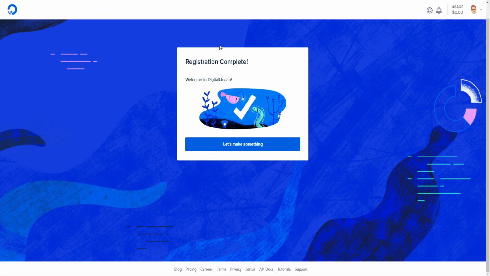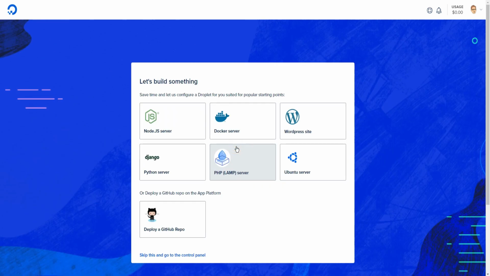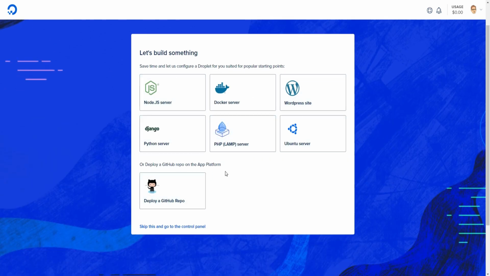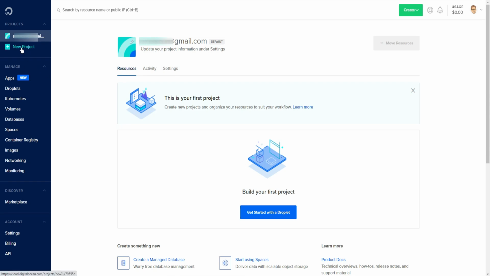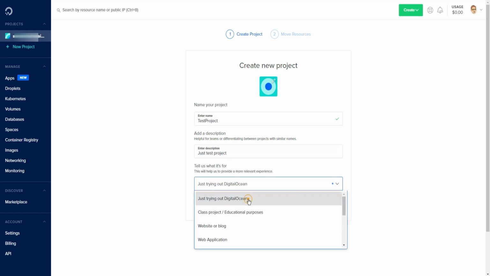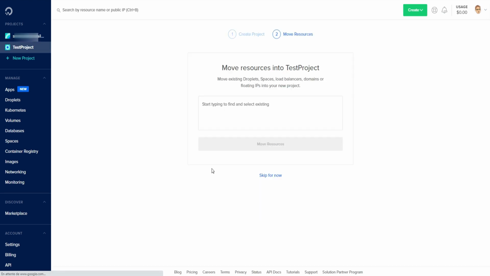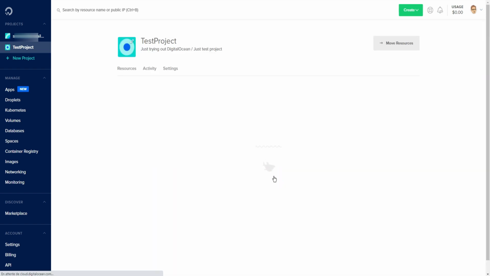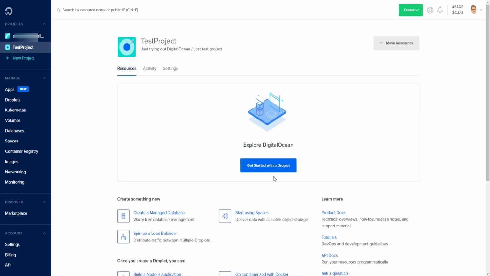Click on Let's Make Something. Here you have some shortcuts to create Node.js server, WordPress website, and so on. Just skip this and go to Control Panel. Then click on a new project. Enter a name, description, and select purpose. Then click Create Project. We won't be moving any resources at this time, just skip this. Great, our project is now ready.